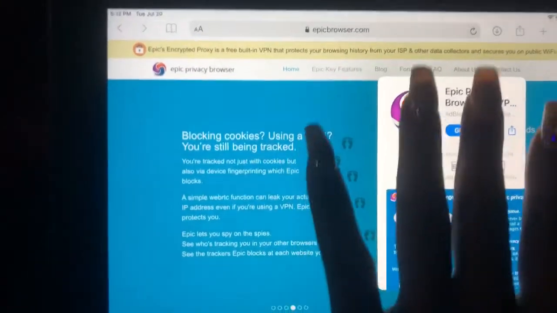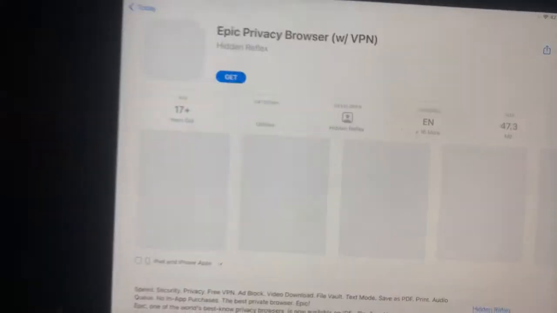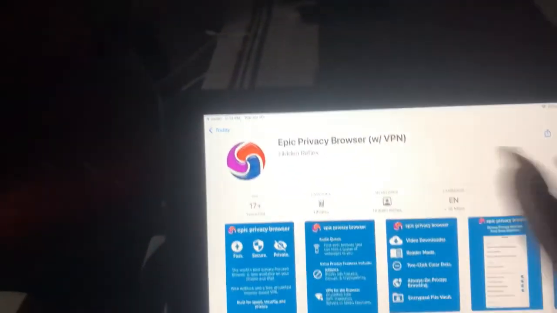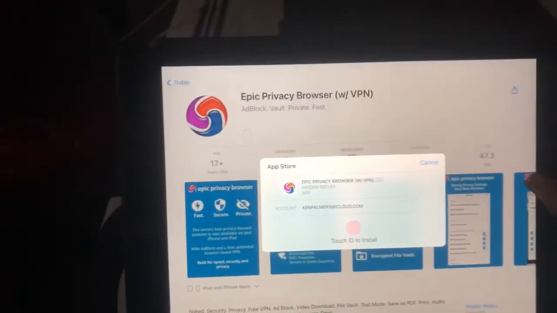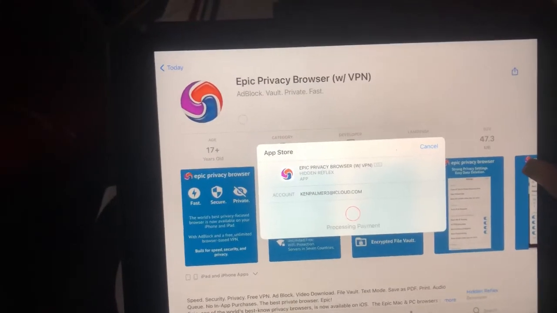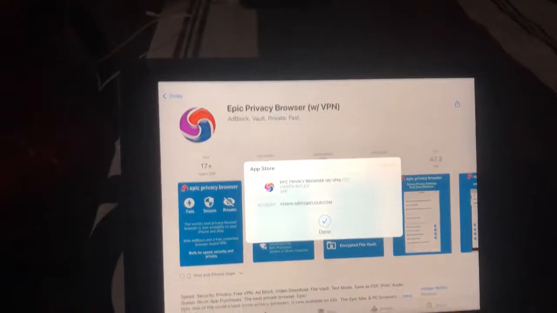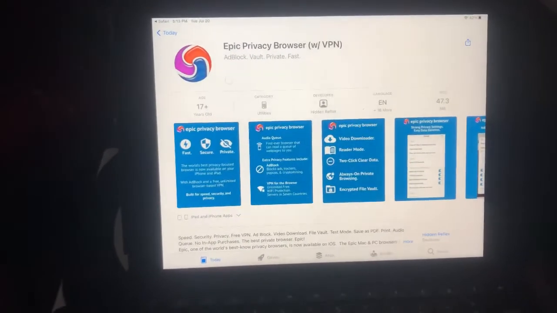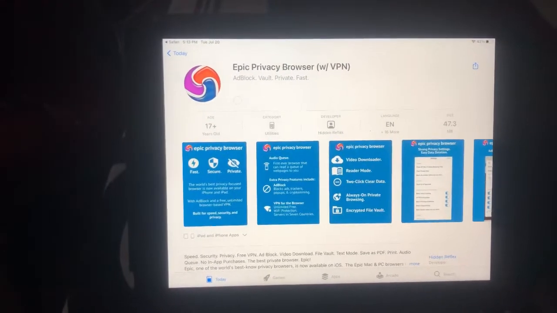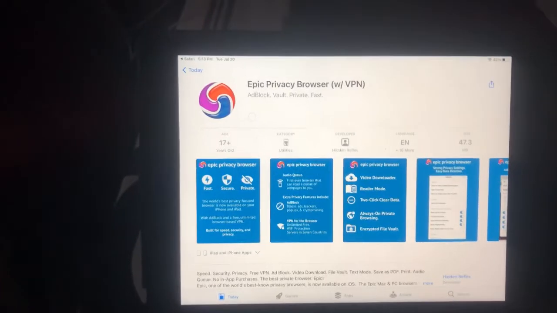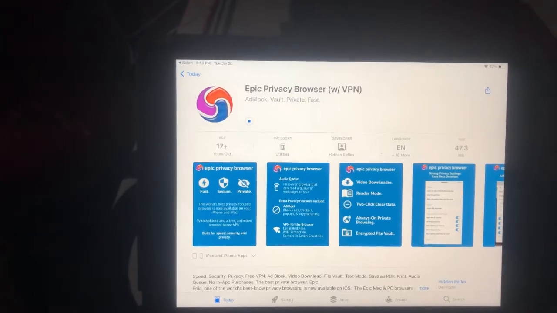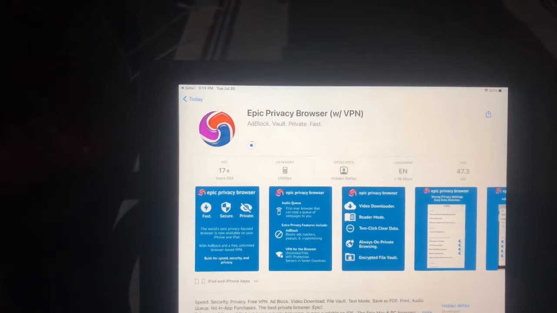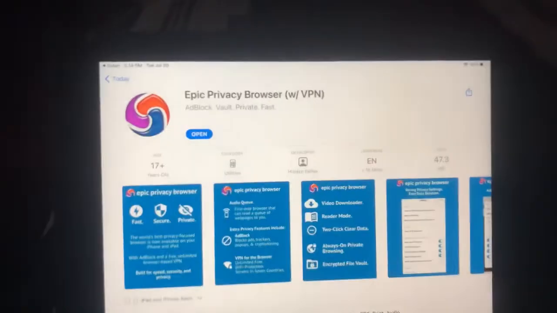So now I'm showing you how you can download it straight from your App Store or Play Store. So I'm downloading this one from my App Store. And it's downloading, so as always I'm just gonna pause the video and let all of that finish, then I come right back. Now it has finished installing.